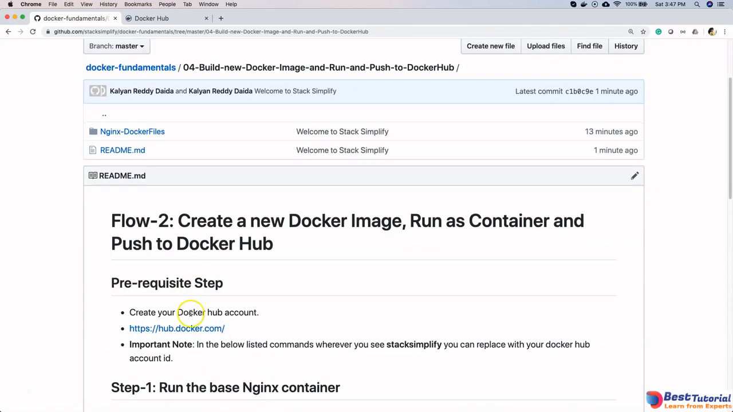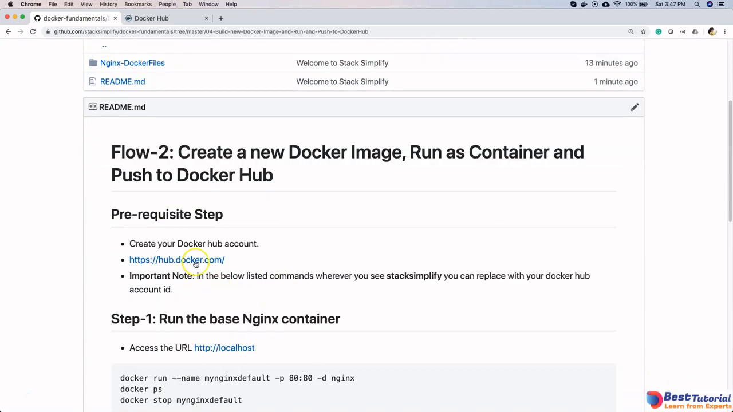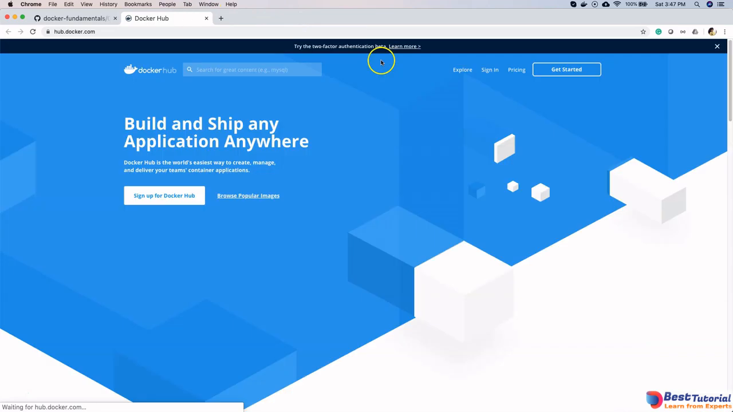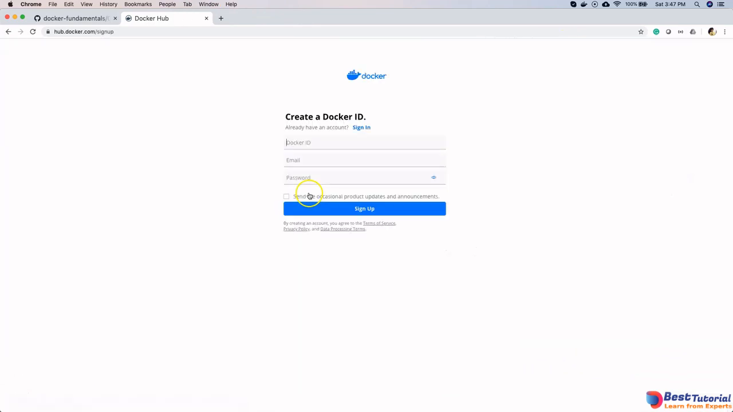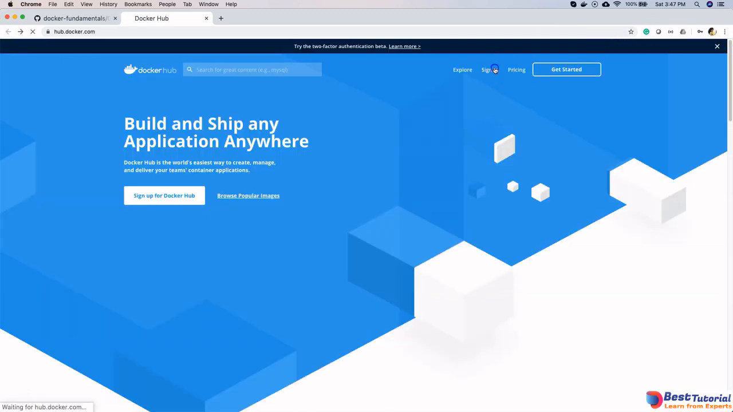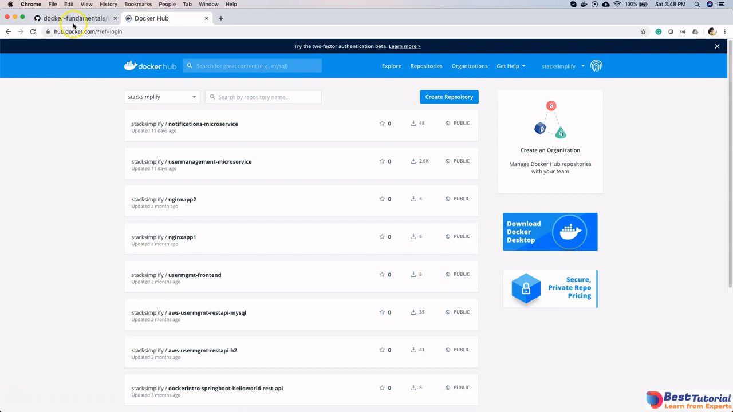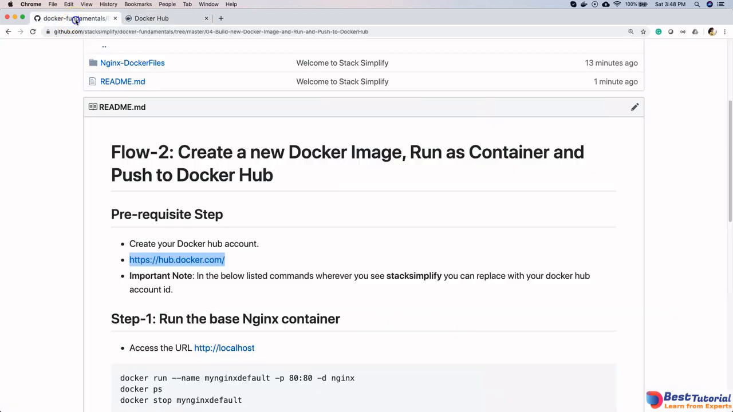As a prerequisite step, please ensure you have your own Docker Hub account. You can go to hub.docker.com and create your account here. Click on sign up for Docker Hub and then provide your Docker ID, email, and password to complete it. I already have a Docker Hub account, so I'm going to log in. So sign up for your Docker Hub account and have it ready.